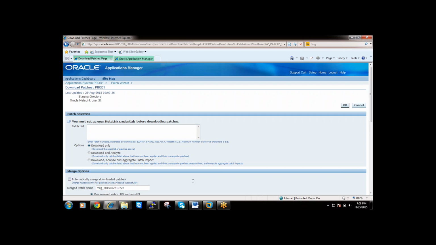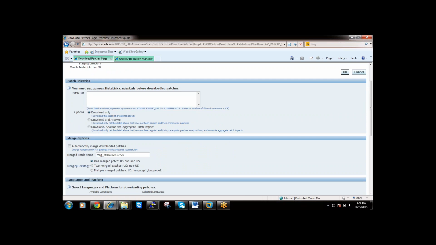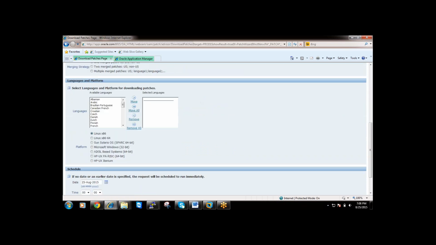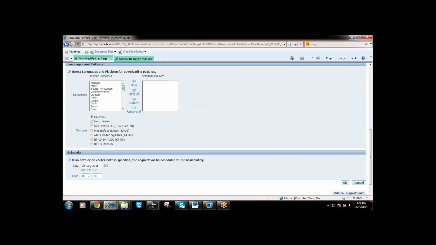Basically, the DBA will be downloading patches and applying them. So we will not be using all these options. This will be used by some developers.